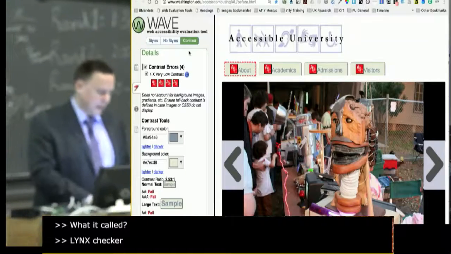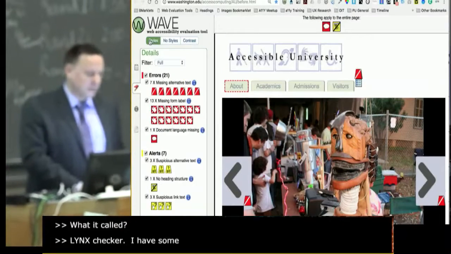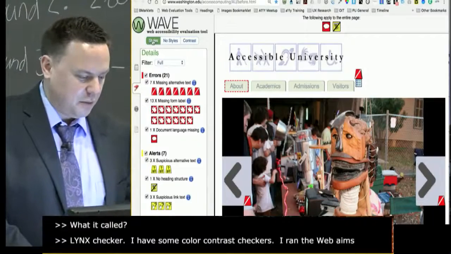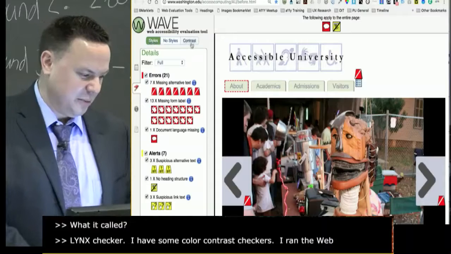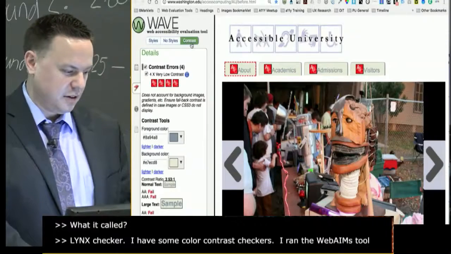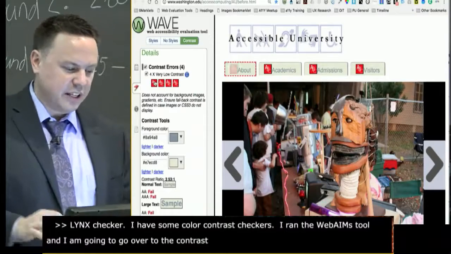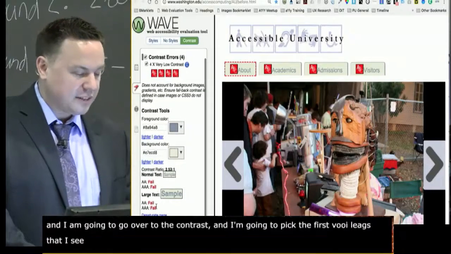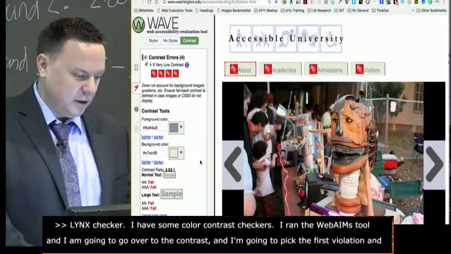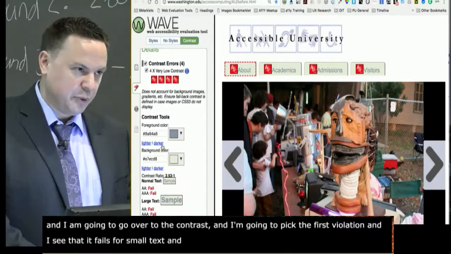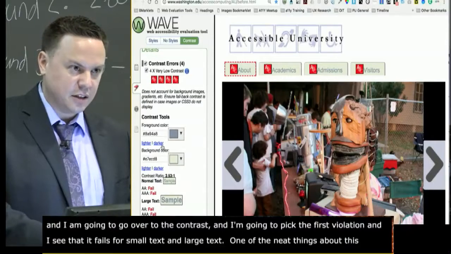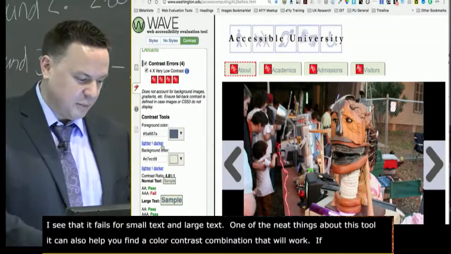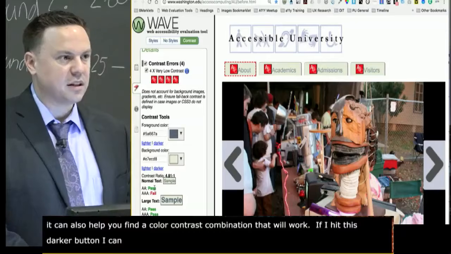On my screen, I have some color contrast violations. So I ran the WebAIM WAVE tool, and I started in the styles navigation item, and I'm going to go over to the contrast. Okay, and then I'm going to pick the first violation that I see, and I see that it fails for small text and it fails for large text. One of the neat things about this tool is it can also help you find a color contrast combination that will work. So if I hit this darker button, I can keep pushing it until it passes for small text.